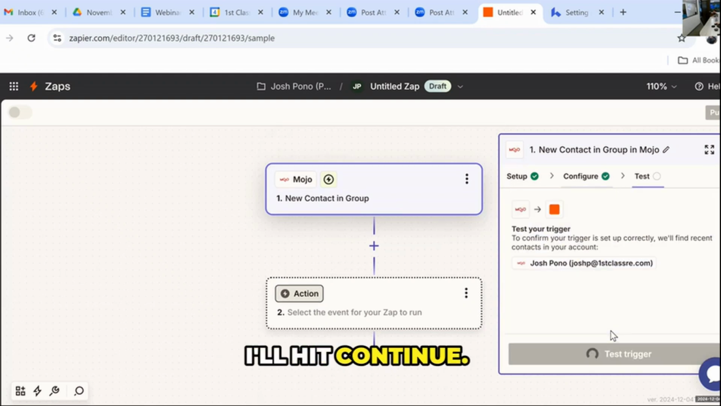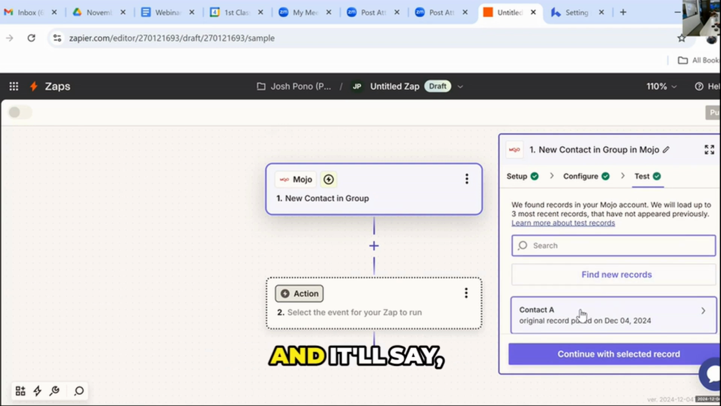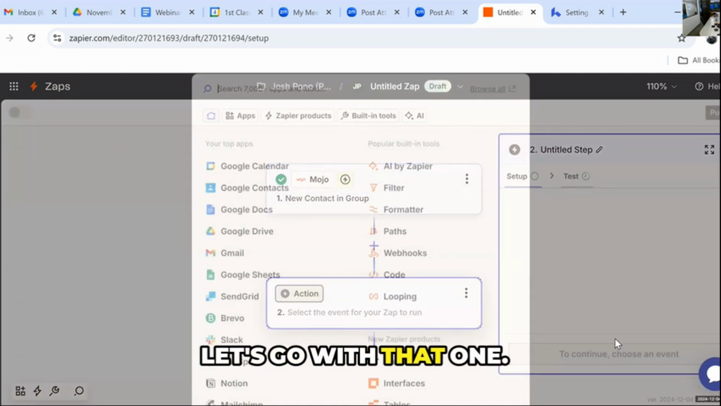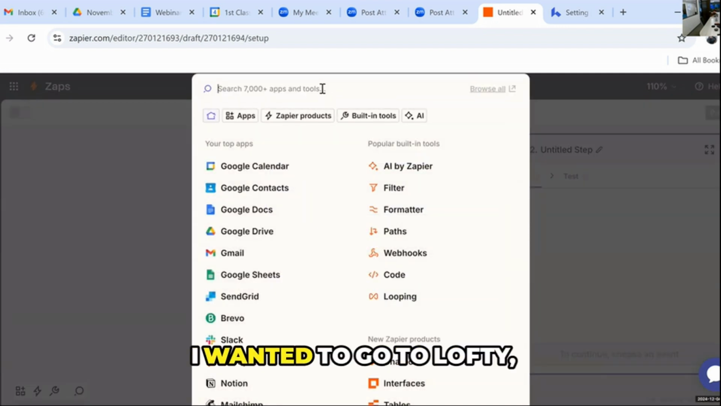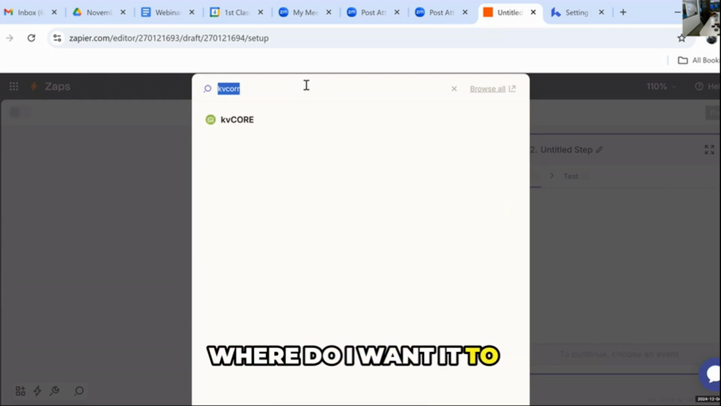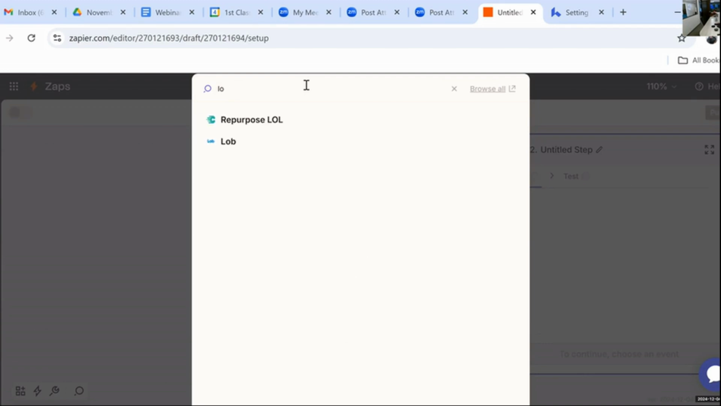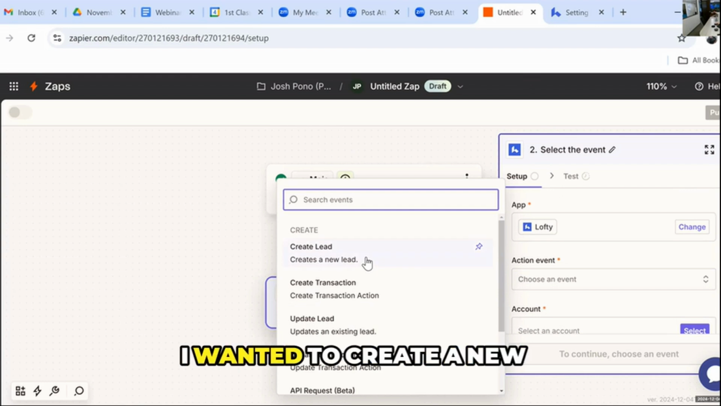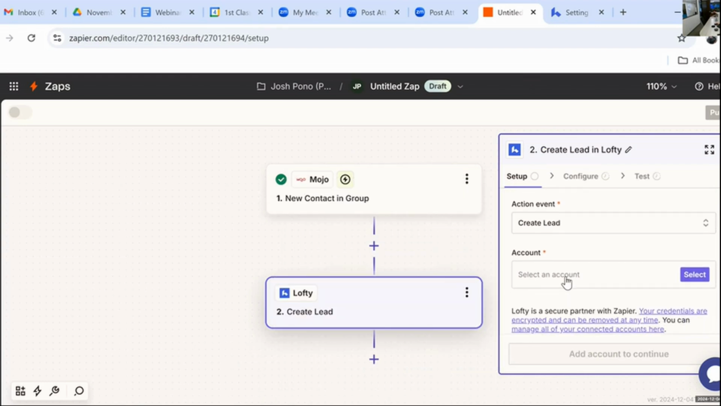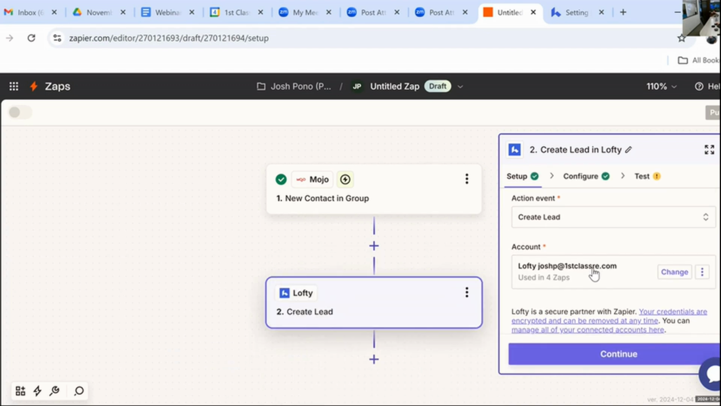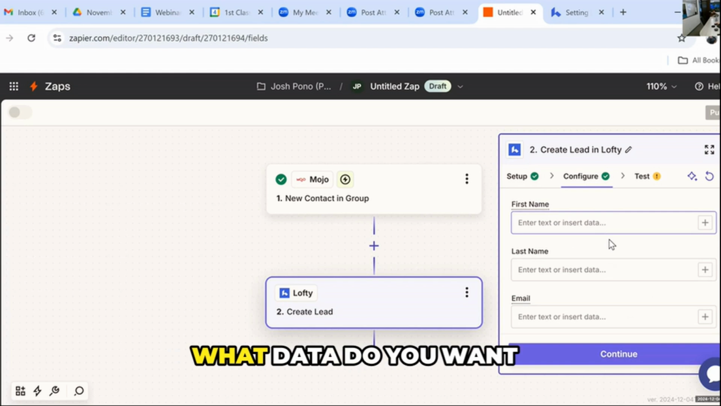I'll hit continue. It'll say, do you want to test it? Sure, I'll test it to make sure that it's set up the correct way. And it'll say, hey, we just found this record. It's working. Great, let's go with that one. What do you want to happen next? I want it to go to Lofty. I want it to go to KV Core. Where do I want it to go? Okay, what do I want to happen? Well, when I put it in there, I want it to create a new lead. What account do I want it to go into? I want it to go into my account. Okay, continue.